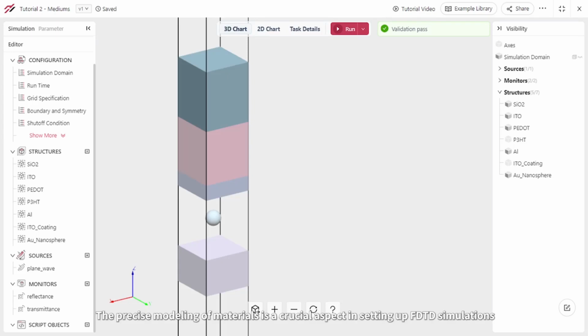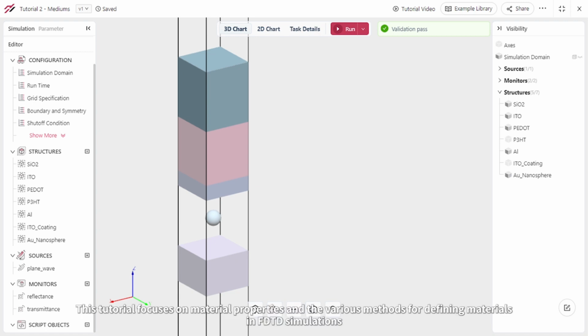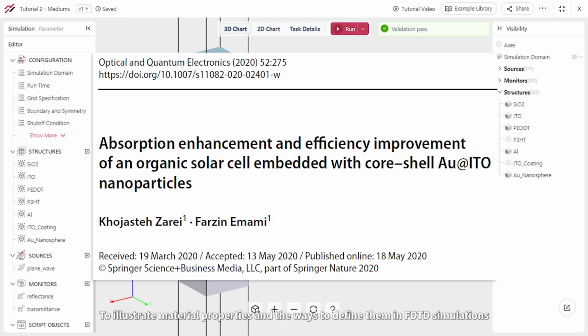The precise modeling of materials is a crucial aspect in setting up FDTD simulations. This tutorial focuses on material properties and the various methods for defining materials in FDTD simulations. To illustrate material properties and the ways to define them in FDTD simulations, we will build and simulate an organic solar cell using this work as a reference.